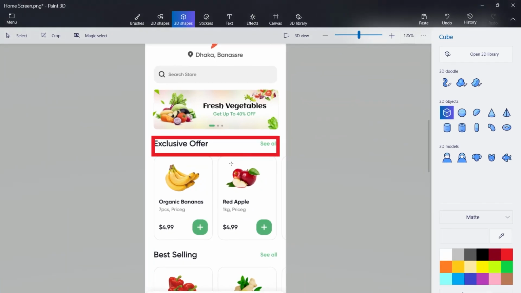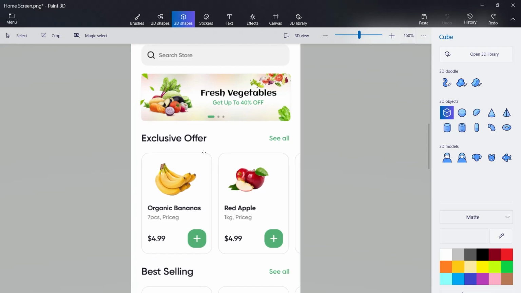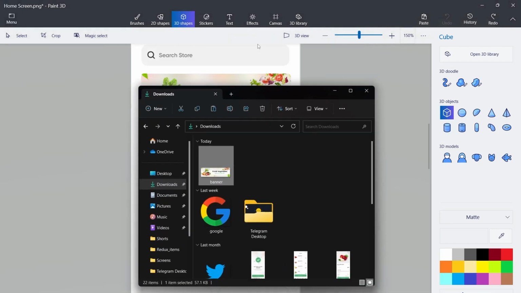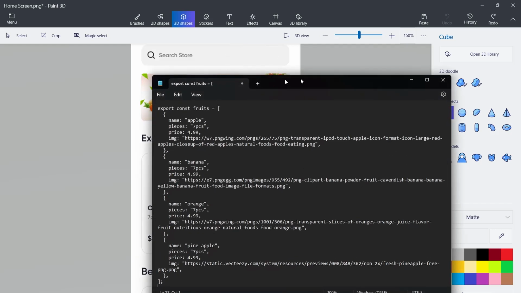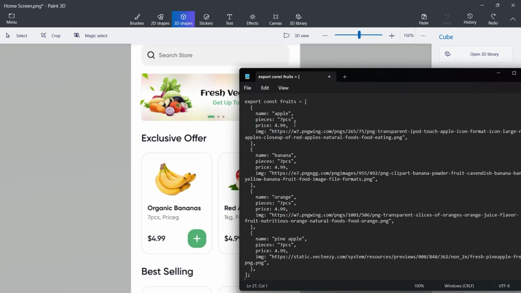So what next? We have successfully added this text as well. Next, I just created this custom data as well. I'll show you that. I just created some custom data for products, for fruits. Later we'll change this data as well. Just for UI testing purposes, I created name, pieces, how many pieces, price, and image. The image I'm getting from the network.